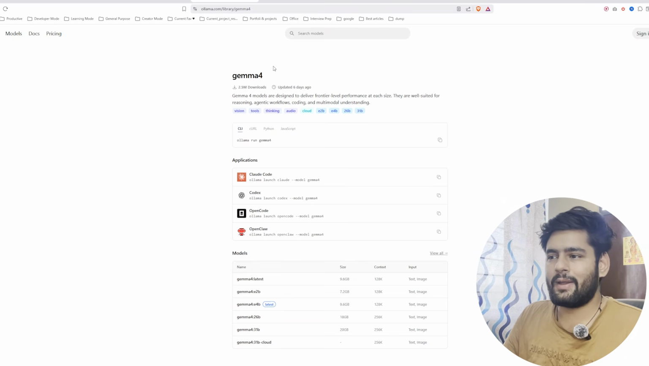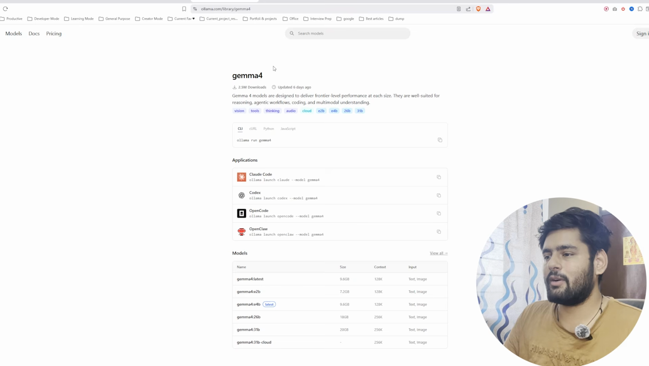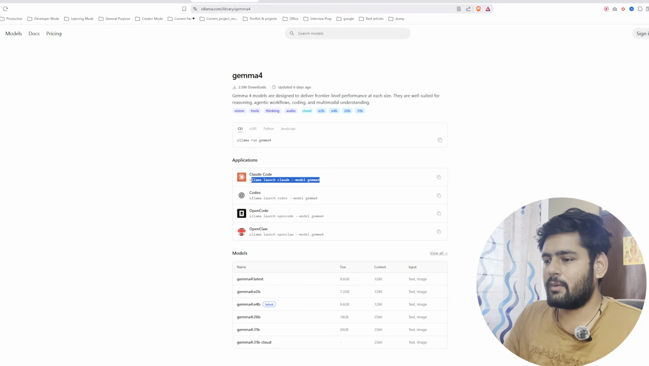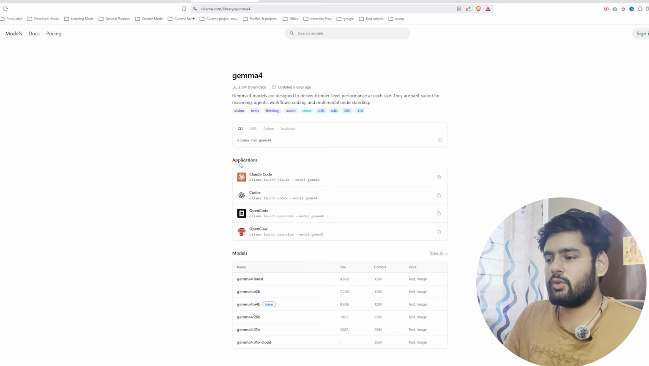But as promised, now I am going to show you how you can use Gemma 4 to run Claude Code or Codex for absolutely free. So as you can see here in the application, at the top is Claude Code. You can use this particular command inside your terminal and it will automatically start running Claude Code with Gemma 4. Let me show you how, and you can do the same thing with Open Code and all other things.